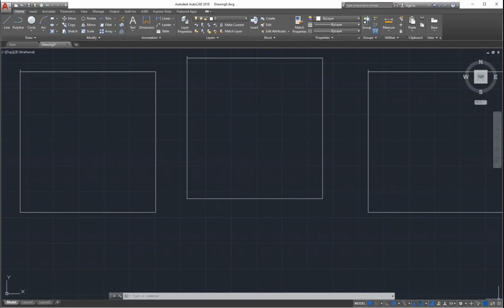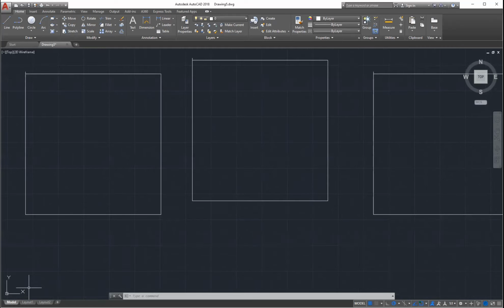Okay. Down here, this is what we call the status bar. This is the status bar at the bottom here. This bar is very important too, okay? The first part you see here is the model. You're always going to be working in the model tab. You see, you're in the model tab. This is where you do your work.